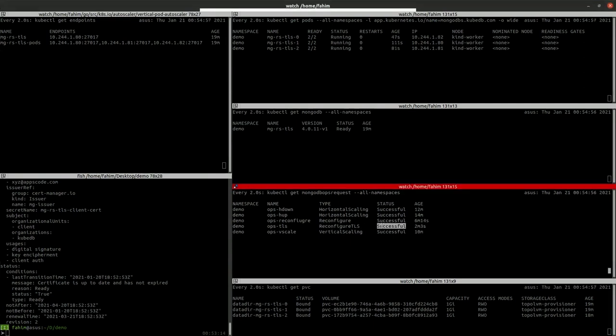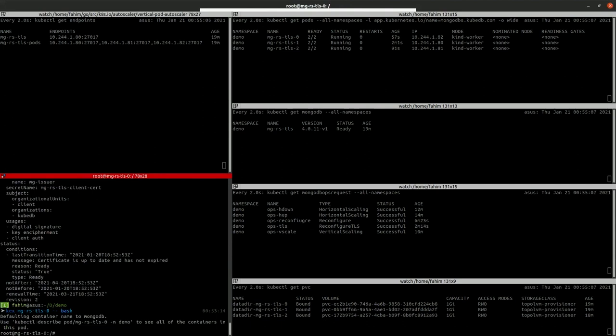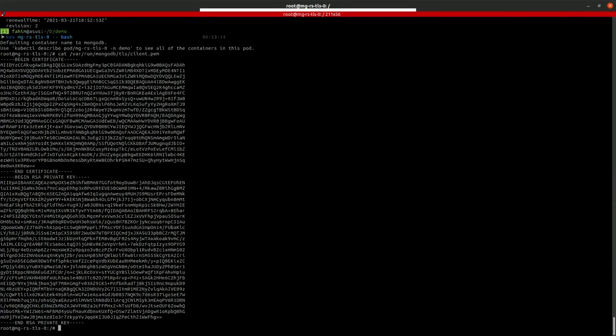So the reconfigured TLS ops request is successful. Let's verify it from the node. The certificate exists in this path. So this is our client certificate.